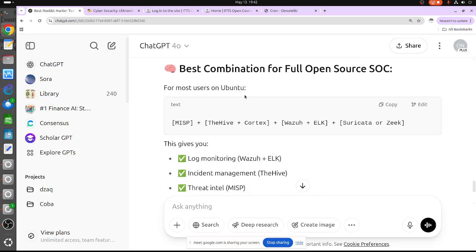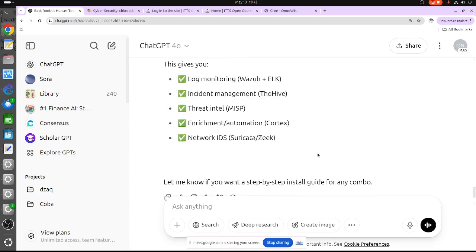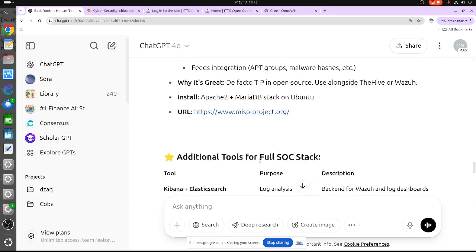For most users on Ubuntu, we can use this thing. To be honest, I'm right now using this one most of the time. This one is good for monitoring the system. I will try to add this one hopefully sometime.